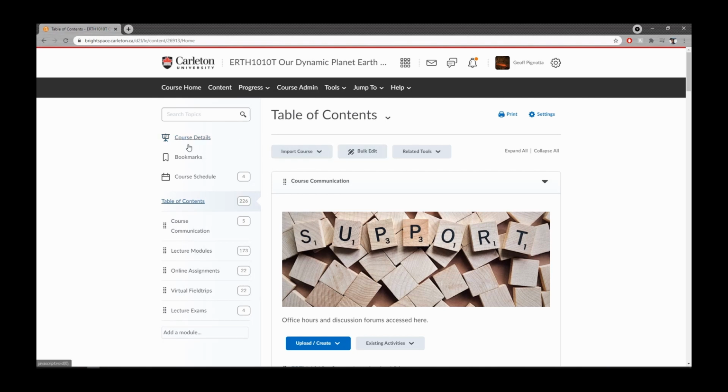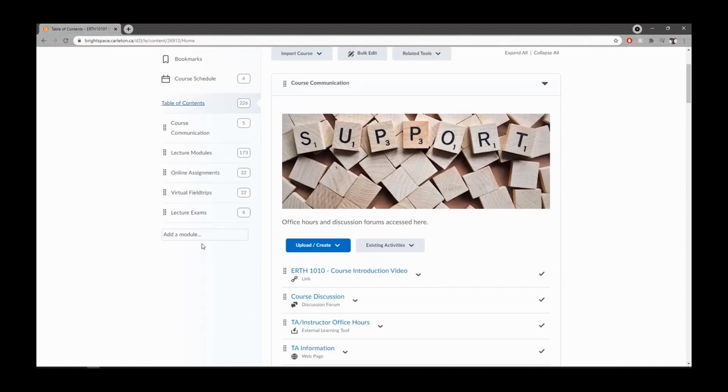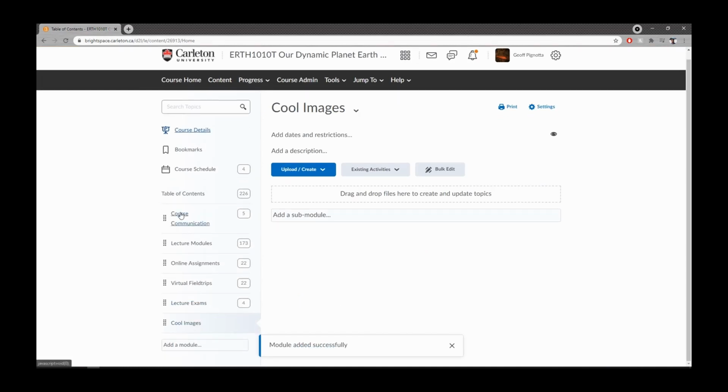This is my Earth 1010 course from the fall, and what you can see right here on the left side are those different modules that we just looked at the buttons for: the course communication, the lecture modules, online assignments, virtual field trips, and lecture exams. It's really easy to add a module. For example, cool images, I can add that module. I just type there and it shows up.